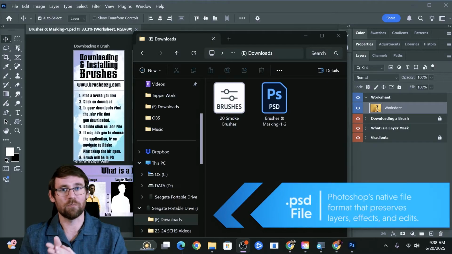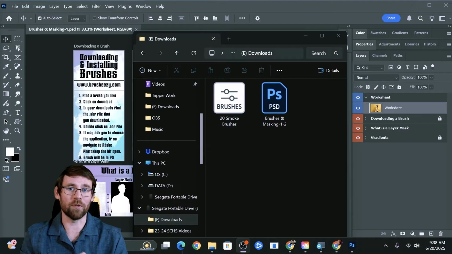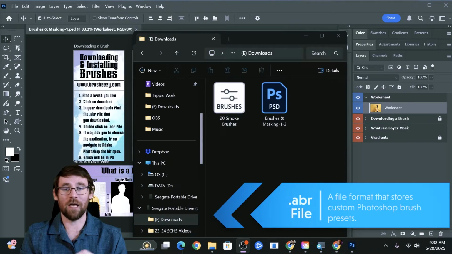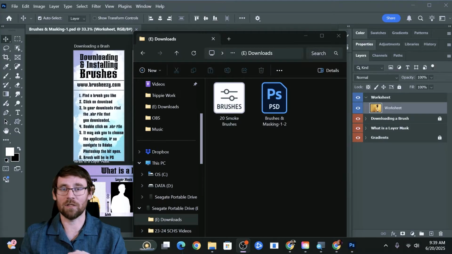Today I've given you two files you need to look at. The first one is the brushes and masking. That's a Photoshop document. You can double click on that and open the document. The second one is a smoke brush file. It's an ABR file, a brush file. If you double click on that, that should install into Photoshop.